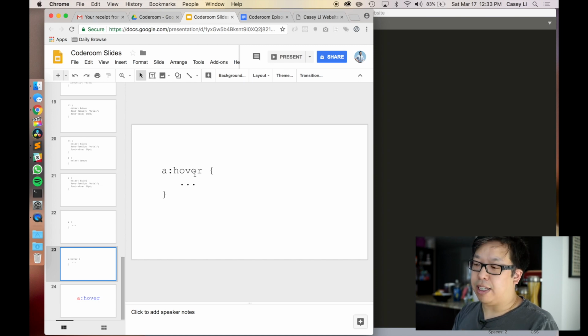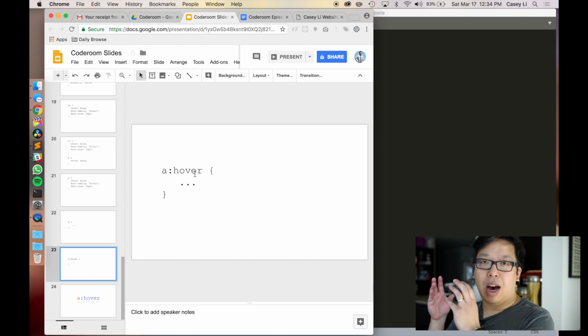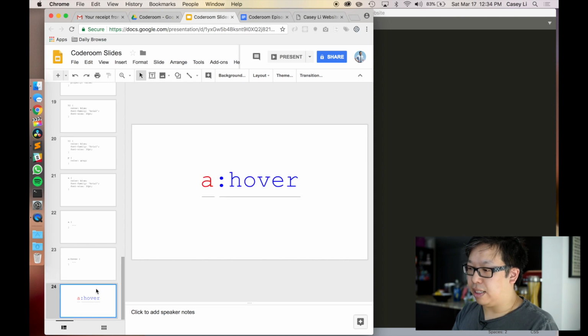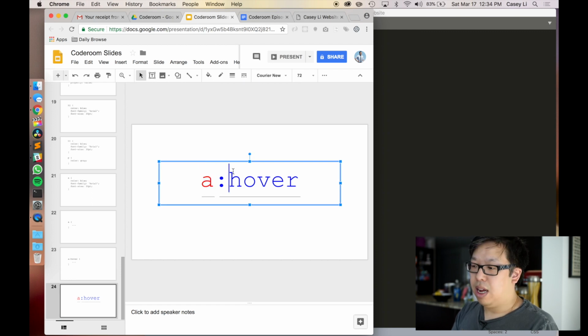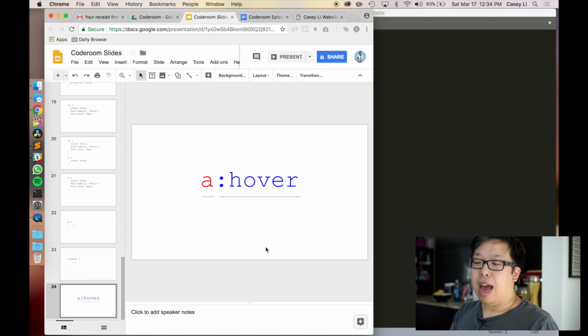Now, what I want to stress here is that the colon is not a separator between your two different selectors. The colon actually belongs to the hover selector. So this is what your selectors actually look like. The first selector is a for anchor, and the second selector is actually colon hover. And this will become more evident again in future lessons when we chain more and more things together.